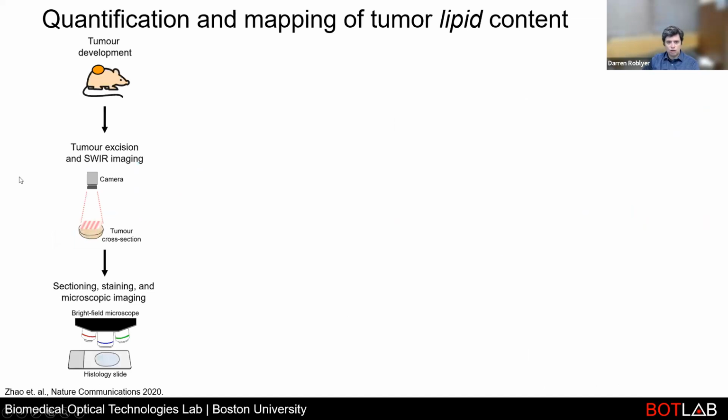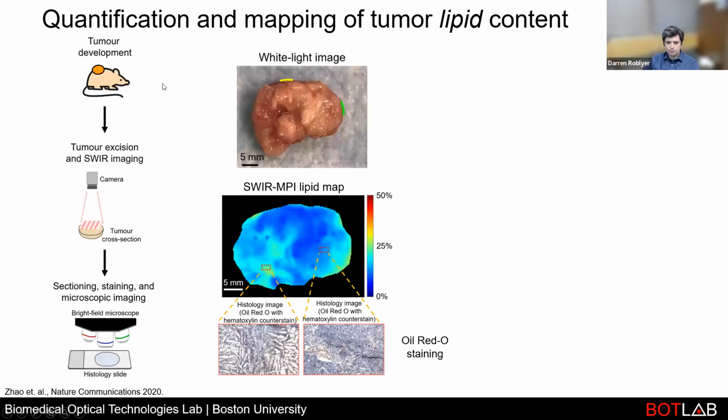We also looked at the quantification and mapping of lipids, in this case, in a tumor. So we grew tumors in mice, we excised them, cut them in half, imaged with SFDI, and then we did histology as a gold standard. Here's an example of one of these tumors. We can map lipids throughout the surface of this cut section, and then at different locations we can do Oil Red O staining, which is the gold standard stain for lipid concentration.